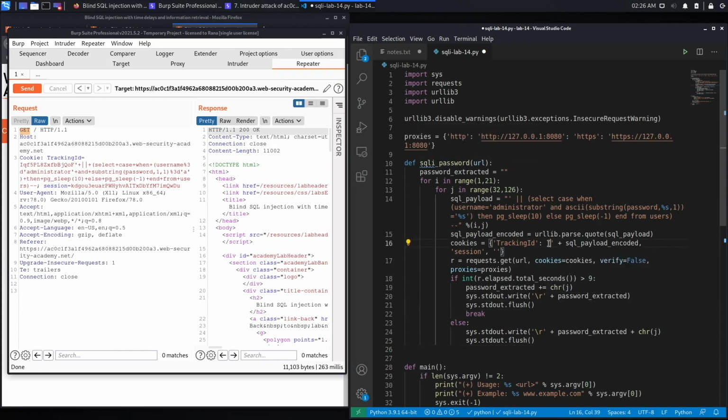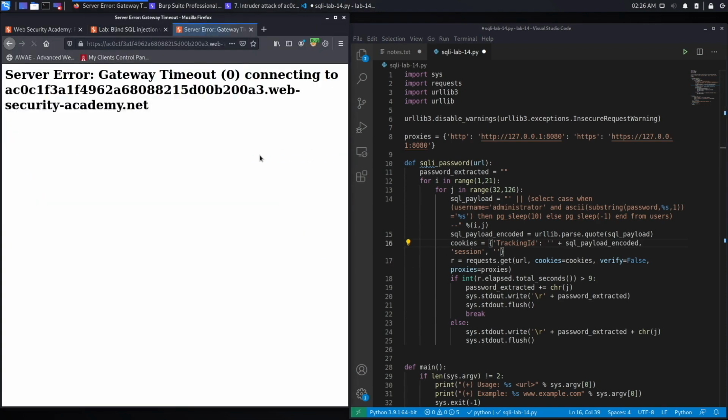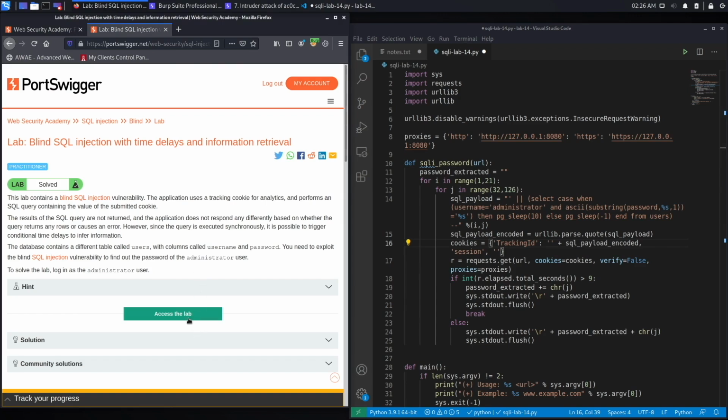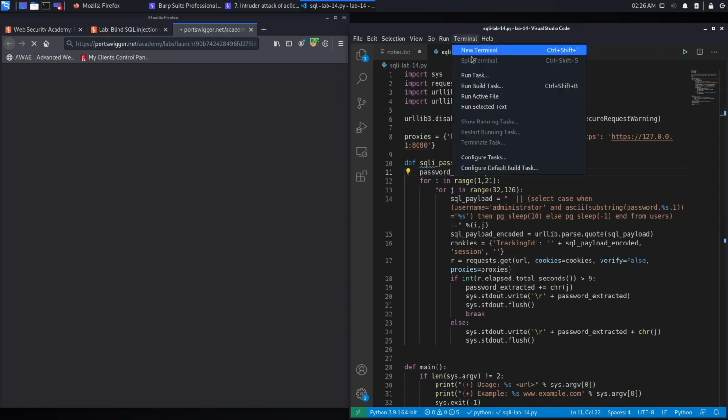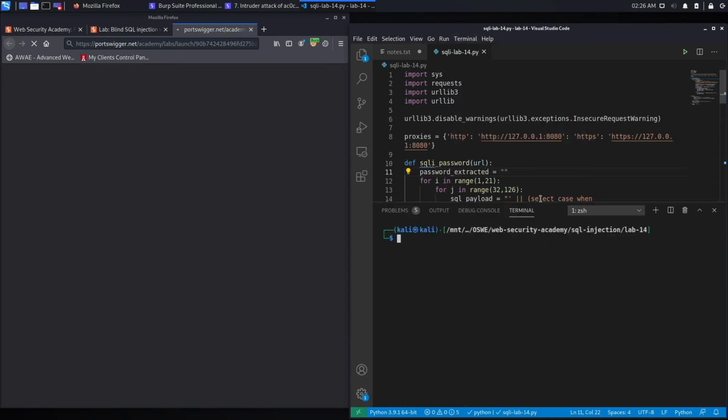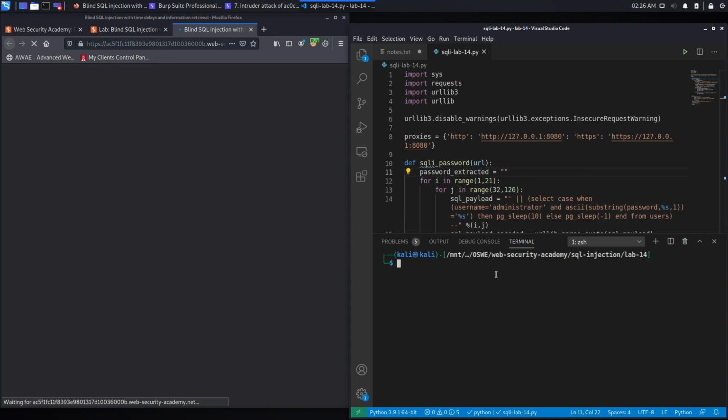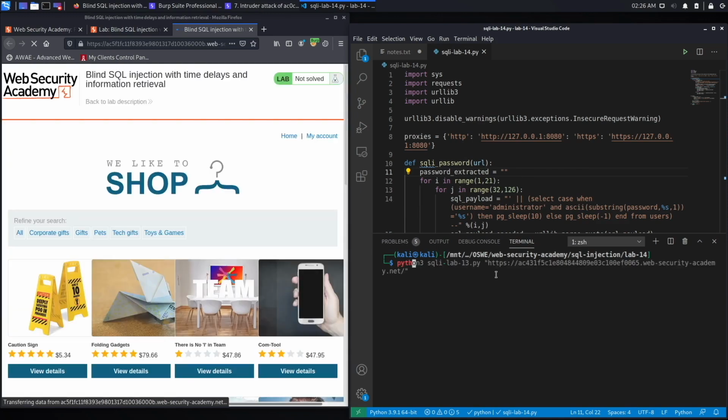Now what's left is to get the tracking ID and the session. And to do that, let's see if this timed out. It did. So let's open a new session. In the meantime, let's save this. Select terminal, new terminal. And it would be python3 SQLi-lab-14.py, and then the URL.